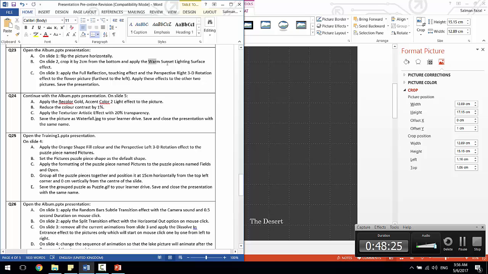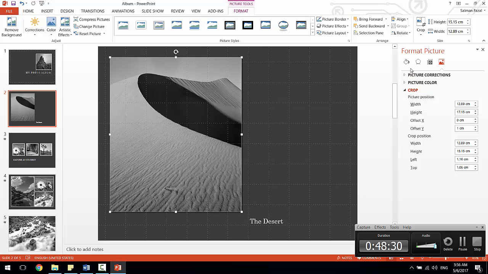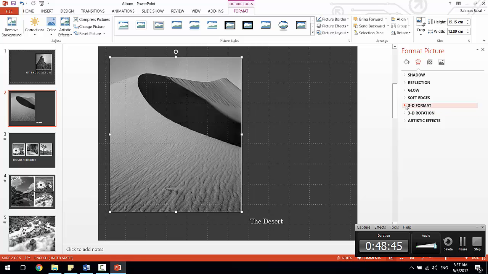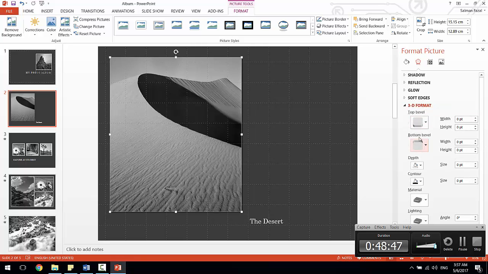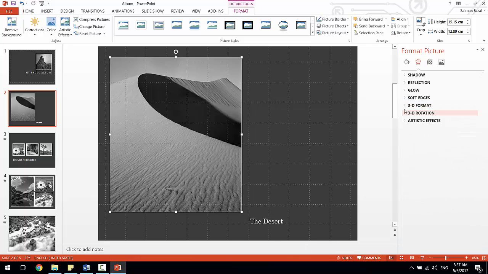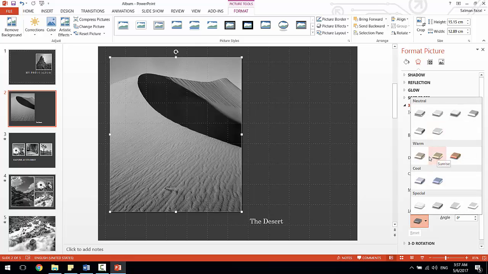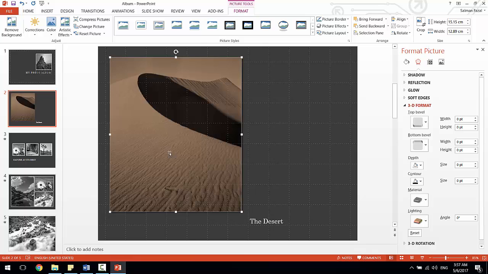Apply a warm sunset lighting surface effect. For all the effects, remember what I told you, it's in the second one. Where is it? A lighting effect, is it here? Nope. A warm sunset lighting effect. Oh yeah, okay. So let me minimize this, go to 3D format, lighting, and a warm sunset, sunrise, sunset, this one.